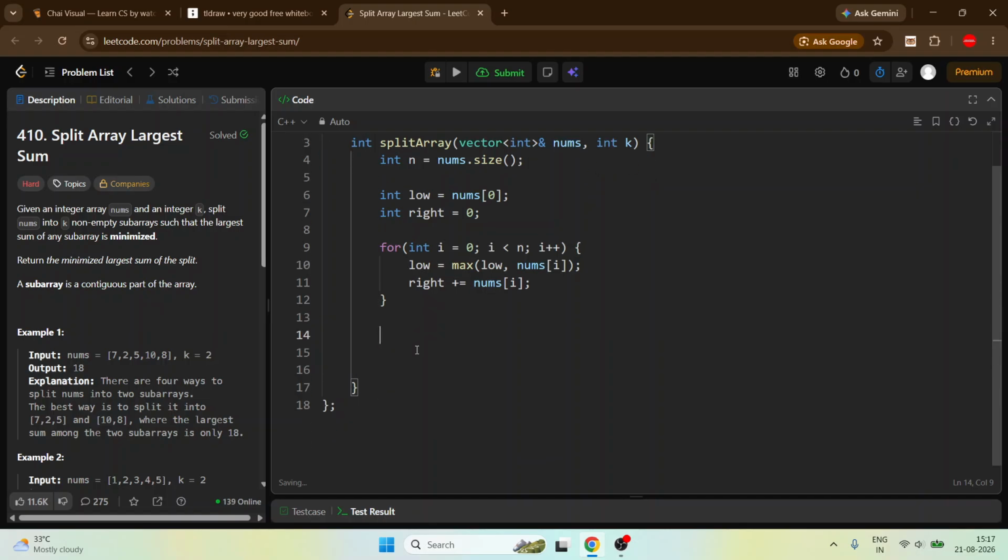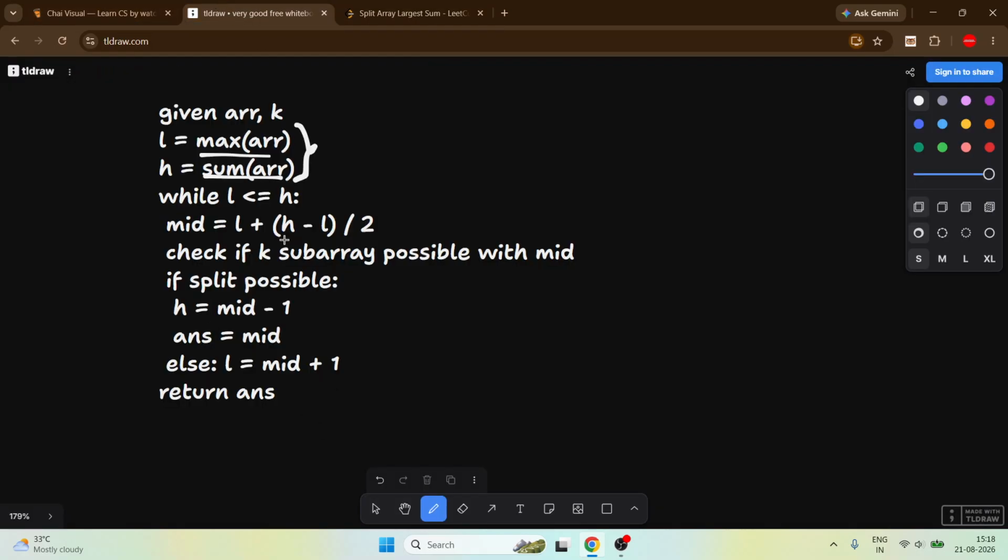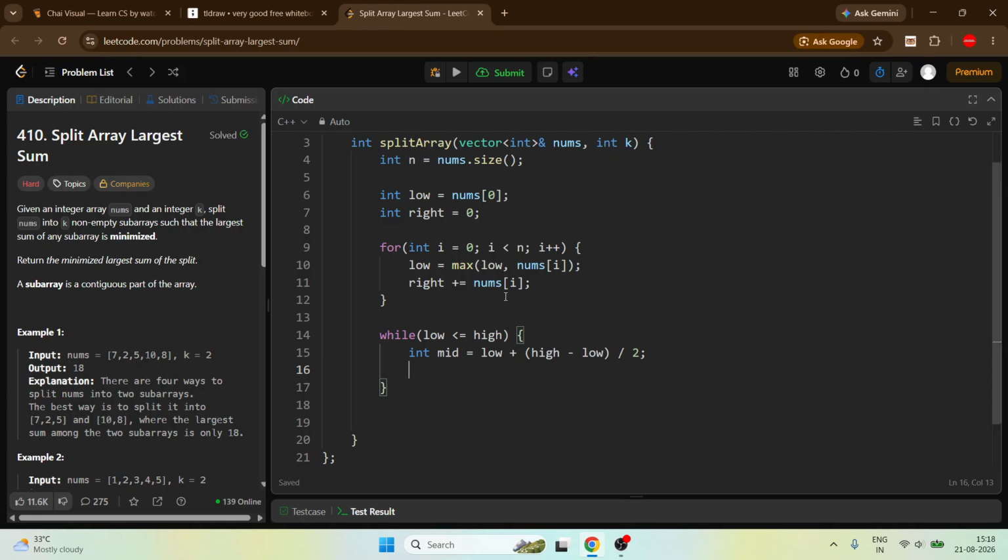Now we have to do the simple binary search operation. Low is less than or equal to high, and here we first calculate the mid, which is simply mid equal to low plus high minus low by 2. Okay, and now after calculating the mid, we need to check whether the subarray is possible or not.